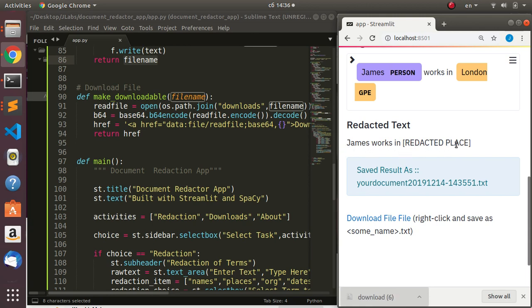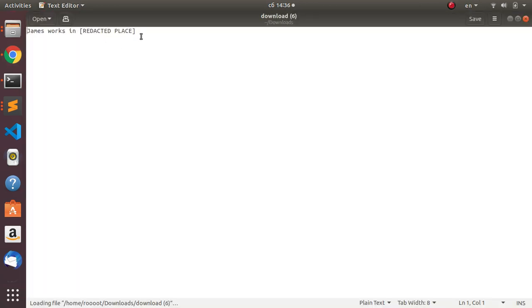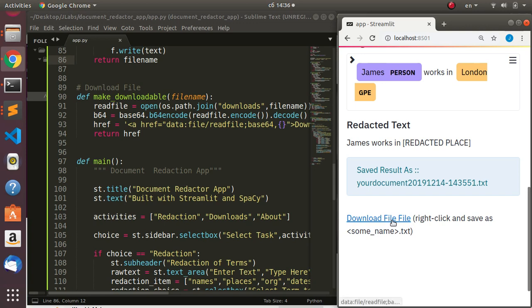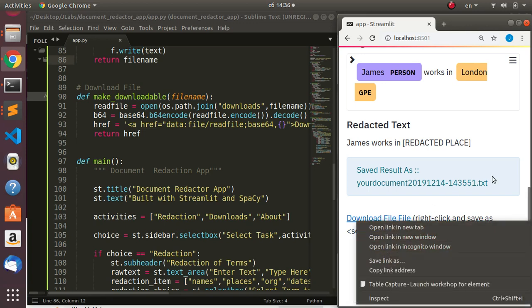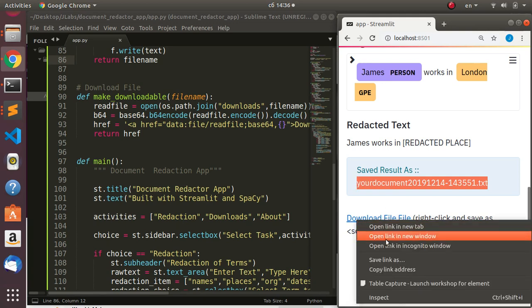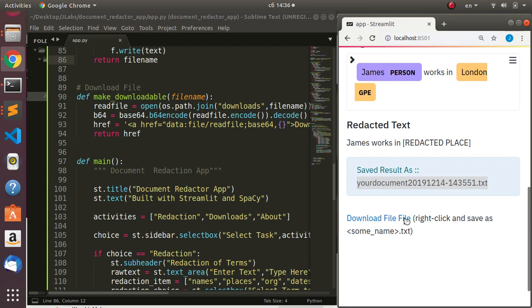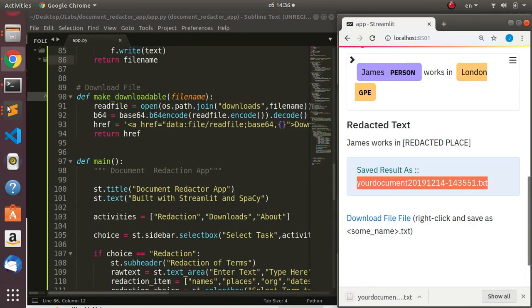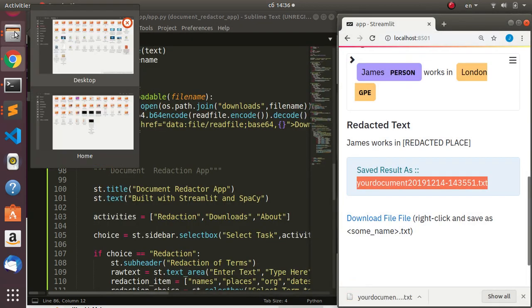James works in redacted place, and then we can also do the right click too. So just open my text editor. Perfect. So everything is working. James works in redacted place. It's working interestingly. So I can also right click, and then let's see. I'll just copy this name here. Let's copy this name, right click, save link as, and we save it on our desktop. Now paste in test, then save. So everything is working. Now let's go to our desktop and check.